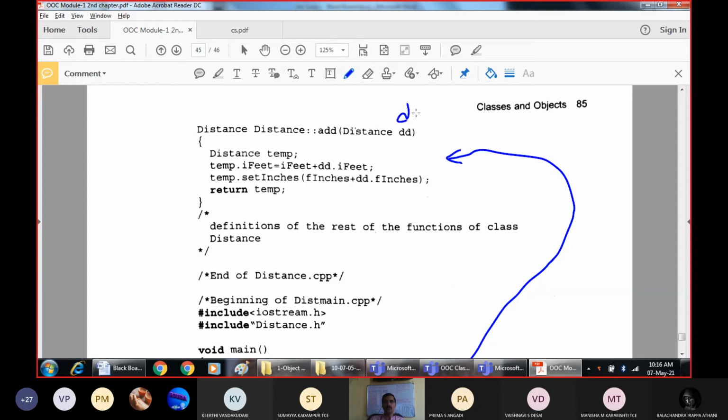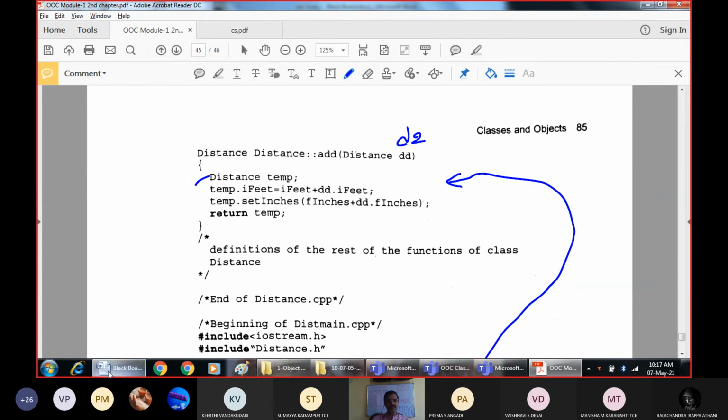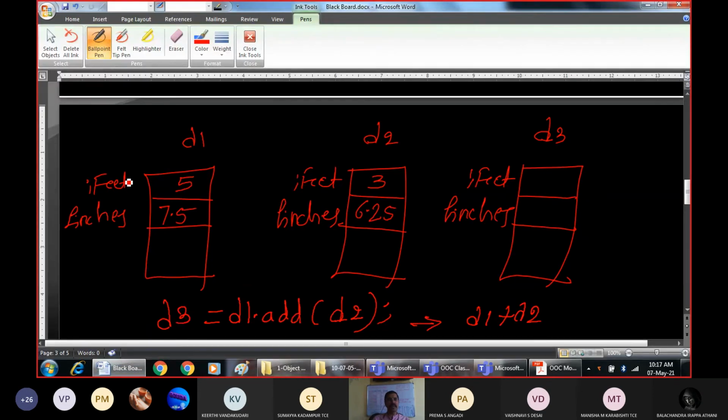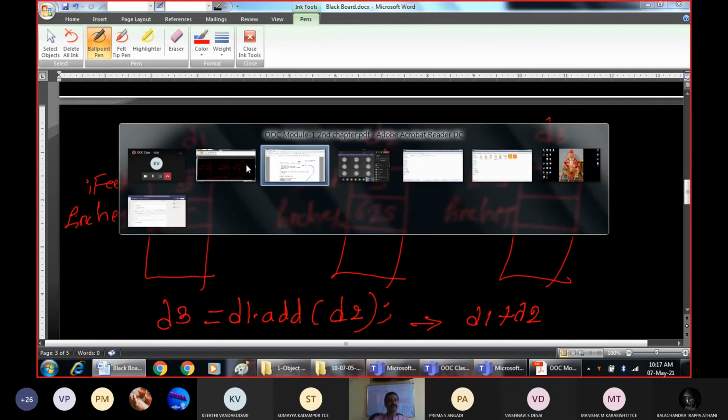What is the parameter it is receiving? D2 is the parameter it is receiving. Now we will take the normal temporary variable and add the two feet values, that is, d1.ifeet plus d2.ifeet is equal to d3.ifeet. Add the feet, then keep it in d3, right? Now if we add the inches, 7.5 plus 6.25, it will exceed 12 inches. So then we have to handle those additions. If it is increasing beyond 12 inches, then we will take it as 1 feet plus the other value. So that is the earlier function we have discussed.